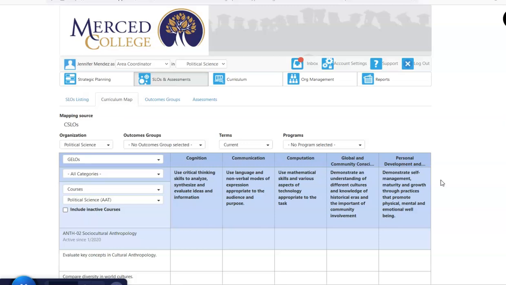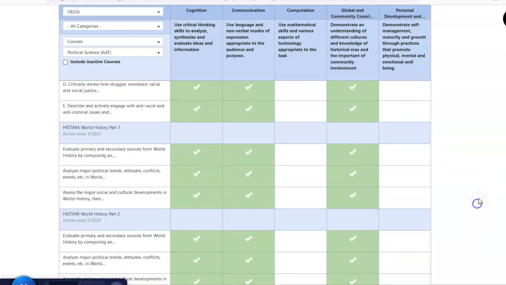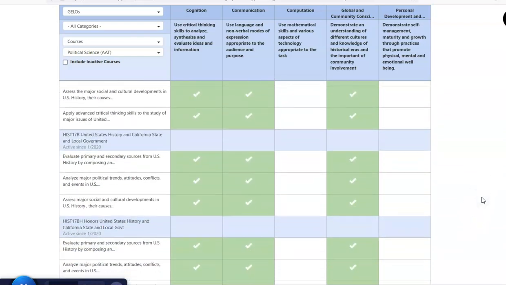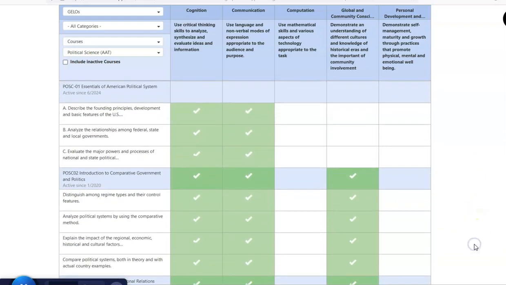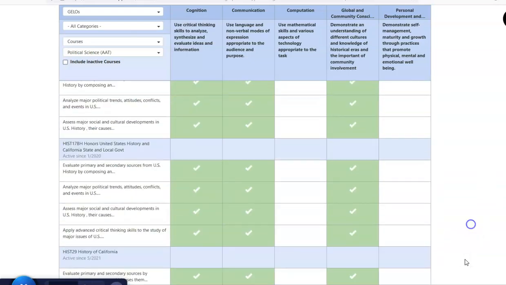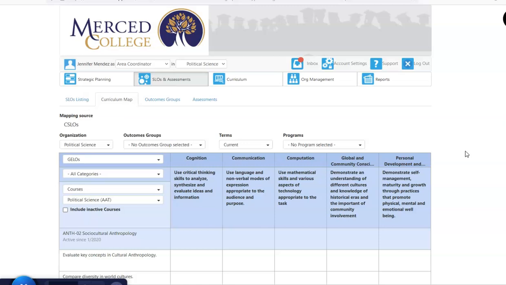And so again, you're going to want to go down. Here you can see econ, geography. These have all been mapped, right? But in particular, I would want to make sure, since I'm in political science, that the political science courses' SLOs are mapped to the GELOs. So again, two different types of mapping. The first, SLO to program, and the second one, GELO to SLO. I hope this makes sense.